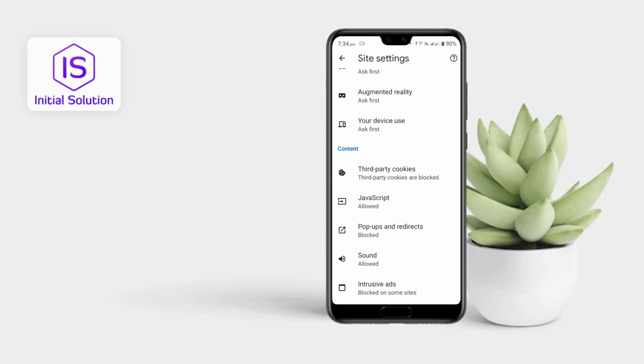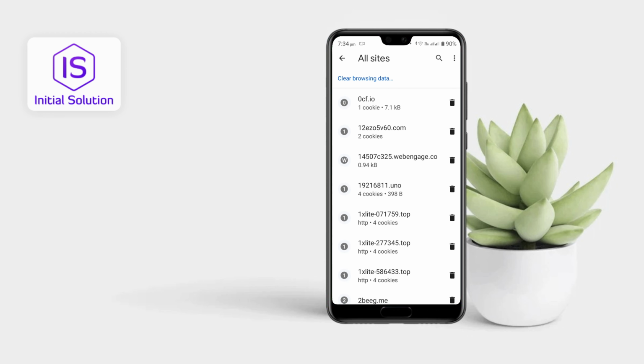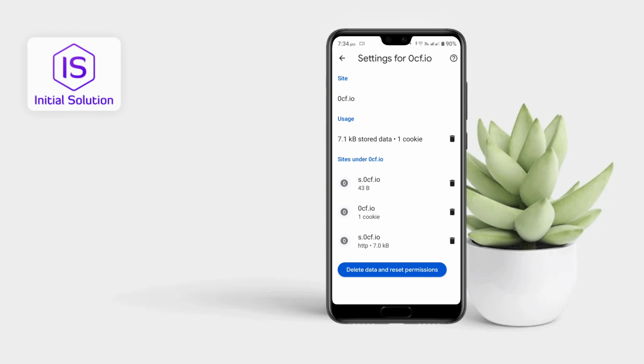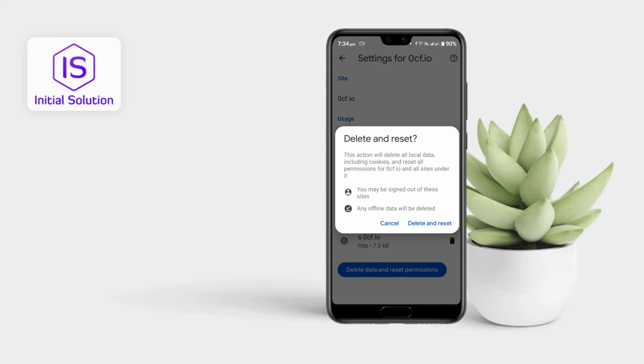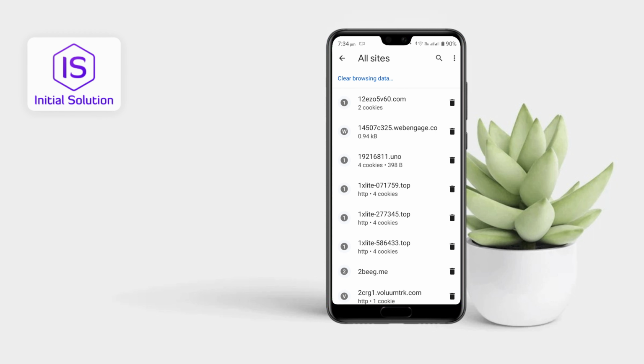Then go back and go to All sites, and now you can block any kind of sites from here. Just tap Delete and reset. Now it's blocked. So yeah, that's how you can block websites on Android.